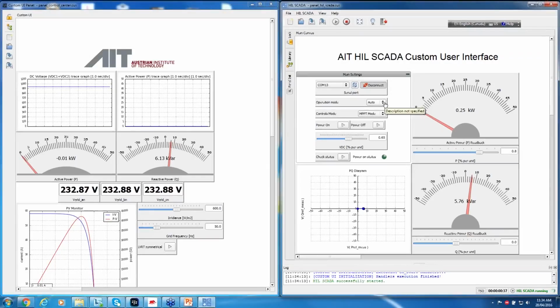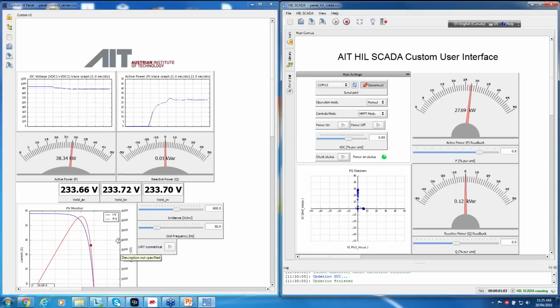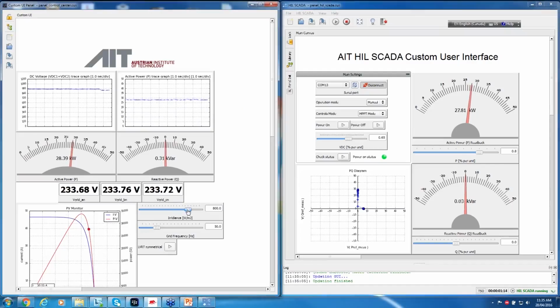Now let's change the mode of operation. Let's go to manual mode. This is a button with which you can select the mode of operation, and I'll hit power on. So in about 10 seconds, the PV converter should start. As you can see, it is starting up, and it is reaching its power limit, going to almost its power limit. If you increase irradiance, it should go there.